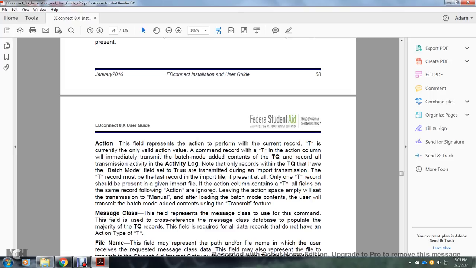Note that only the records in the transmission queue that have the batch mode field set to true are transmitted during the import transmission. The transmission record must be the last record in the import file, if present at all. Only one T command should be present in a given import file. For an action column that contains T, all fields on the same record following the action are ignored. Leaving the action empty will set the transmission to manual.